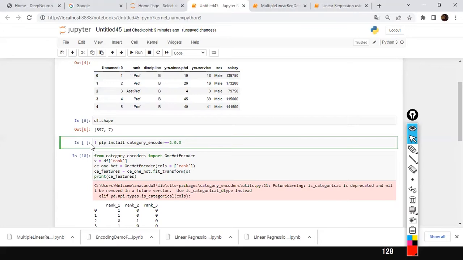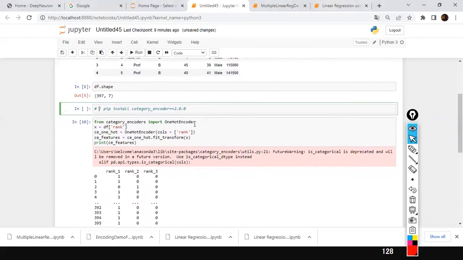In my case, I've already installed it. I struggled a bit and then I was able to install it correctly. So pip install, here I just commented it. I will share this code with you all. You can also give it a try, but in your case, you need to uncomment it and then give it a try.